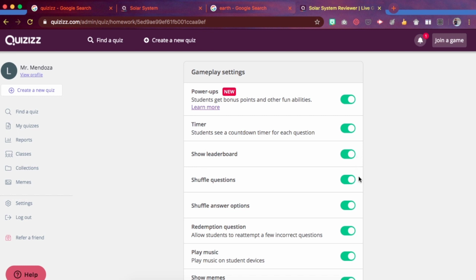Shuffle questions, so that means the first question that we created is not always the first question to appear. So if you turn this on, questions will appear at random. You can also do that with the answer options. So that means if we set the first option as a correct answer, in some cases it might appear as the second, third, or fourth.